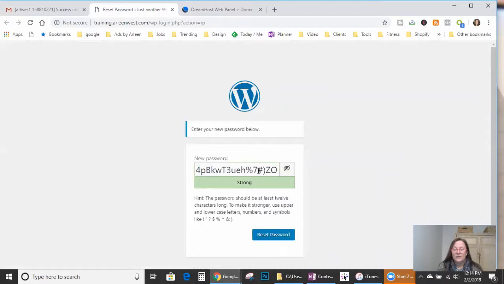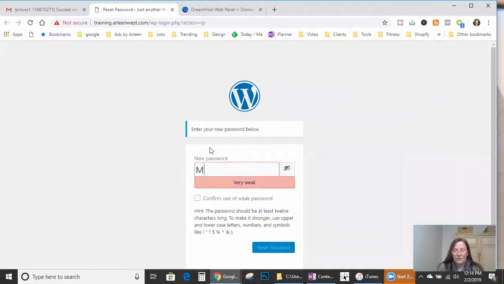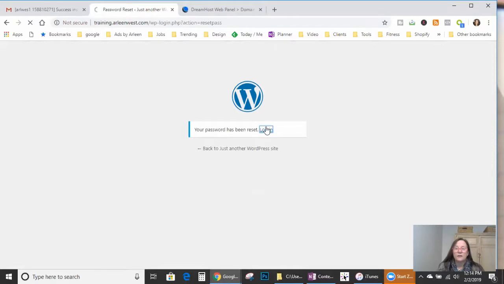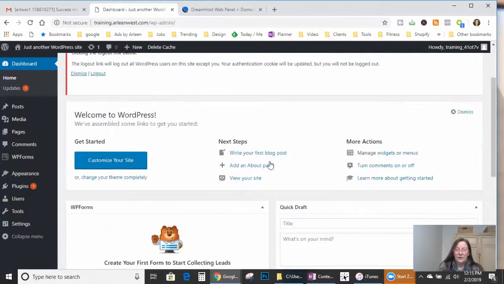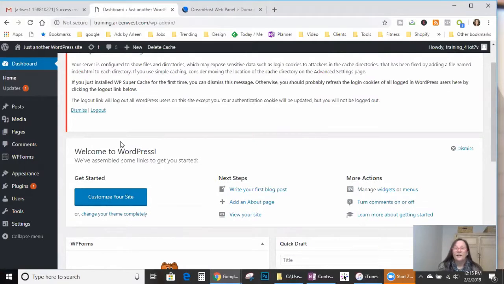Now you can see this is the password it sets by default. You could keep that. You could go ahead and just copy and paste it somewhere and keep it. Or if you're like me, I'm going to just put in my own password. Now you're ready to log into your new WordPress website, and you're all ready to start designing.